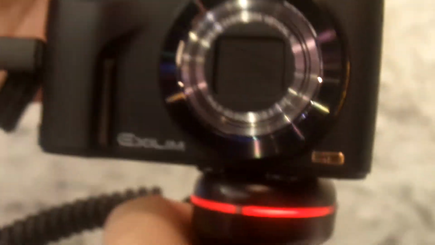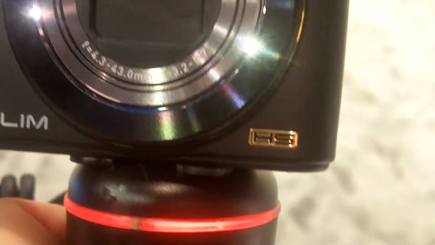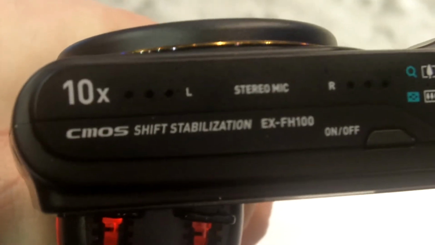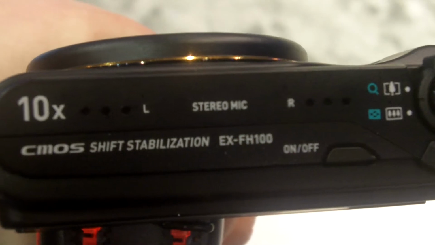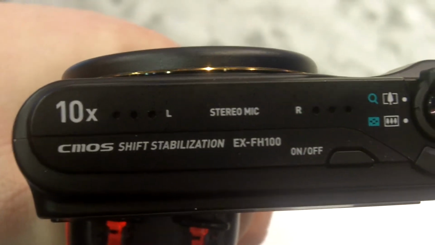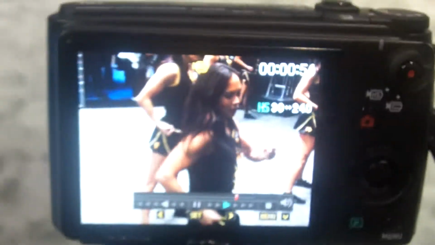The camera is pocketable. There's the model, XLM HS, the HS is the high speed. And it's like the model is the EX-FH100. Very cool.